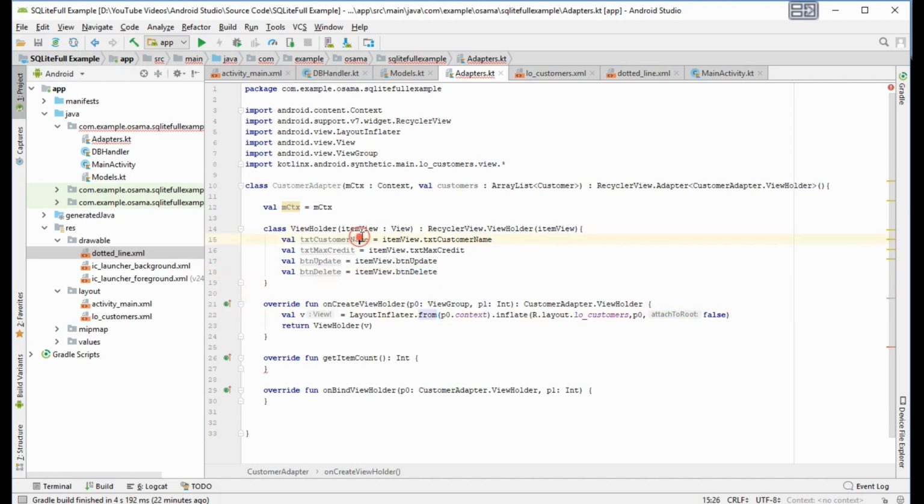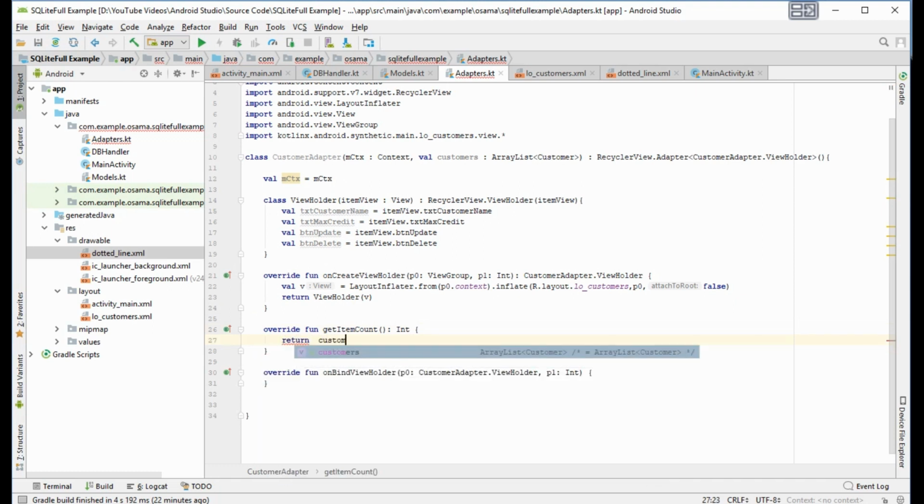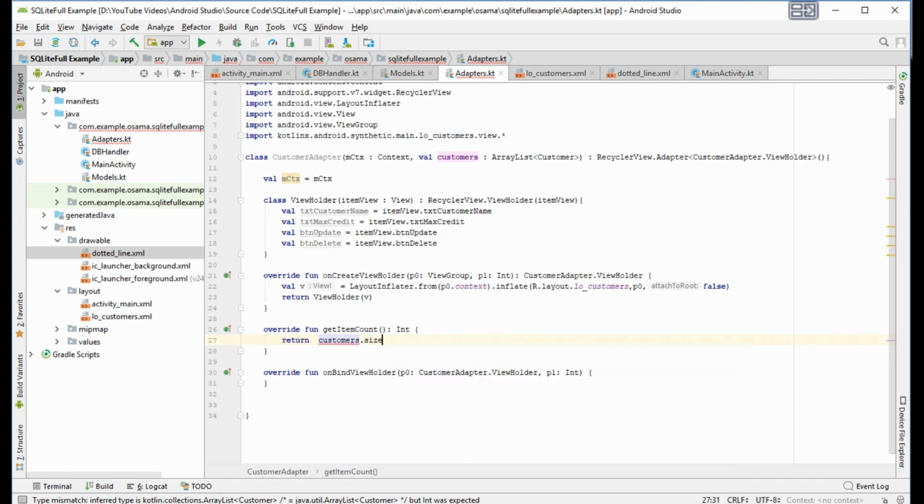Okay, now we finish this function and we finish the on create view holder, and here we will return the value is customers dot size. This is the number of the records inside this list, array list. Okay, now all the work now will be in the onBind view holder.